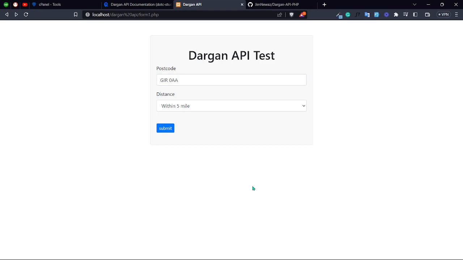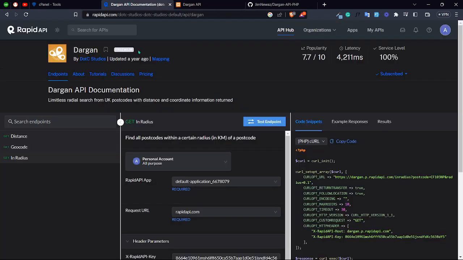To get started with this API, you have to visit the Dargan API documentation. You can search it on Google and you can find it also on the Rapid API website. To get the API key, you have to create an account here. Just create an account, then it will give you the API key.